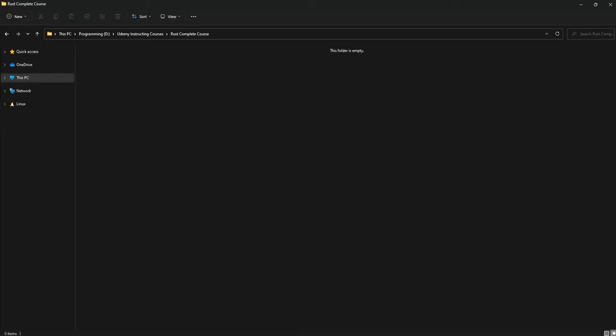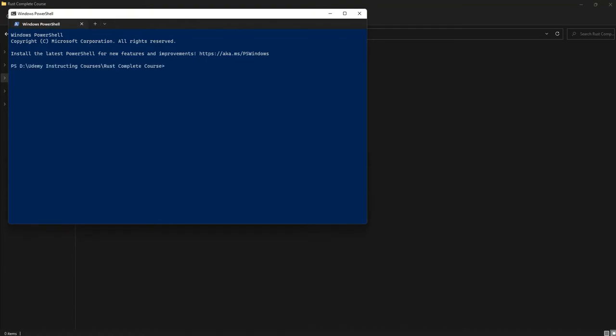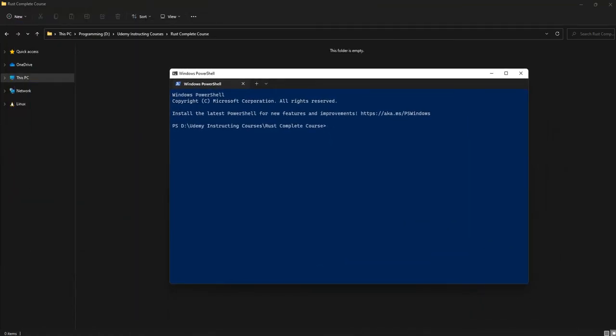Okay, so here I am right now. In order to create a project in Rust, it's a very easy command. You can see I'll open my terminal here in the folder, and I'll type cargo new hello world.